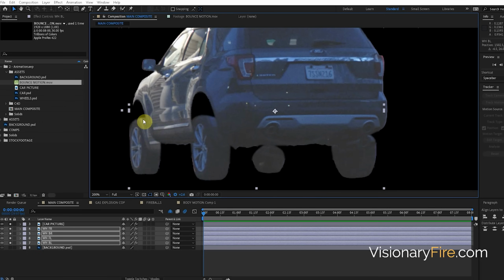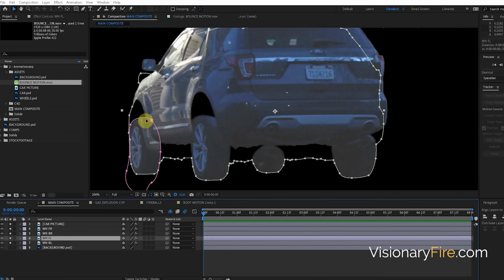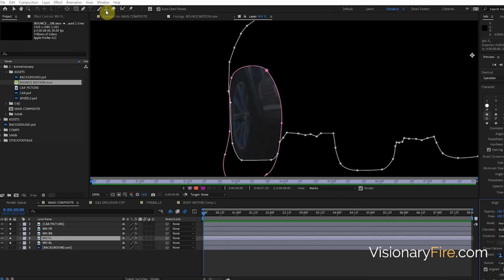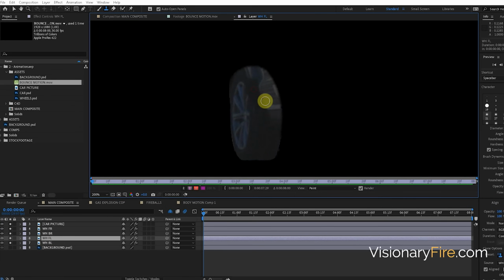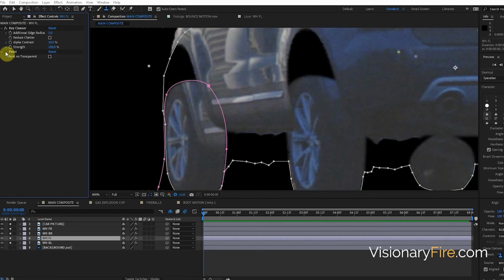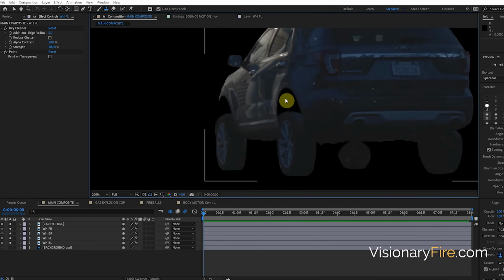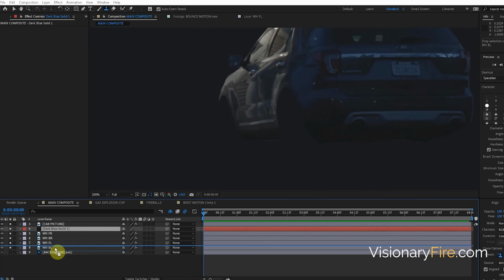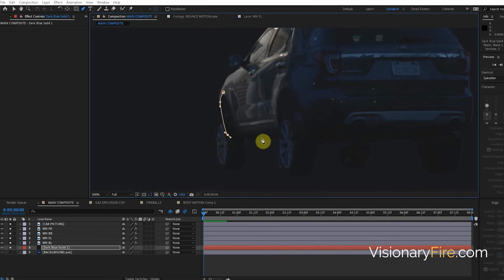So to fix this problem where we can see the car duplicated, we can use the clone brush to paint this out. So look, you just double click on the layer, go over here to the clone brush, hold Alt, paint it out like that. So before and after. To fix this problem where there's a hole, you can create a solid layer. Select this black part, put it behind everything, and just draw a mask.